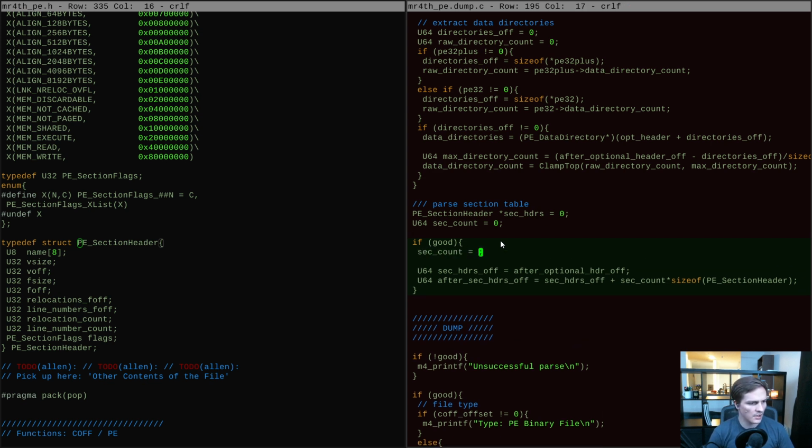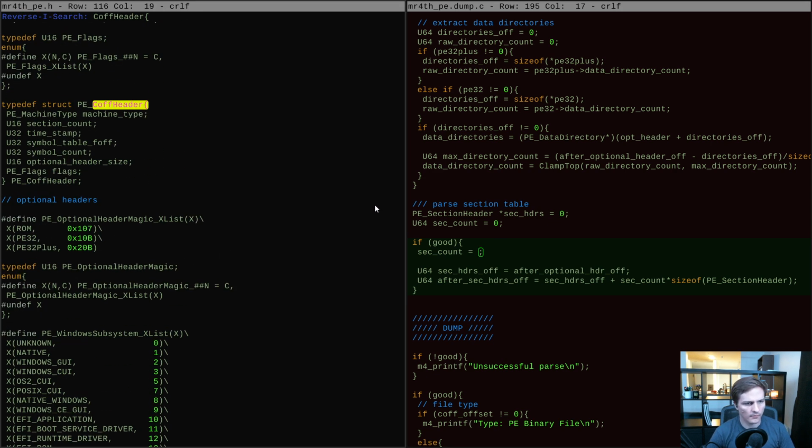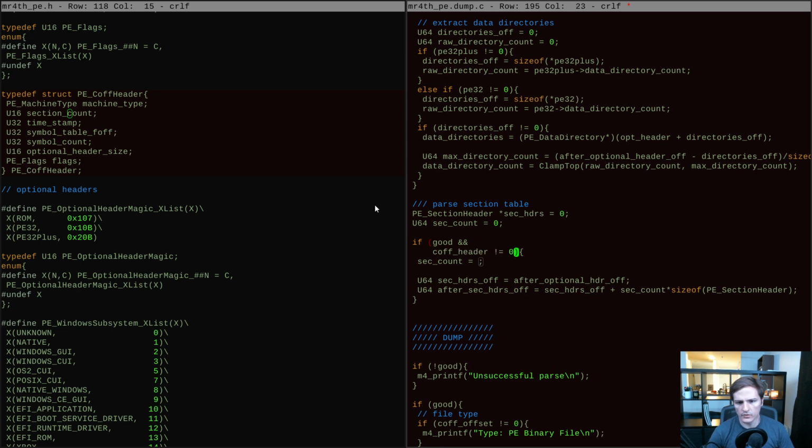Section count, we're going to get that from... That must be living in one of the headers we already have. Is that in a COFF header? No. Yes, section count right there, right? Section count. So this is from COFF. COFF header cannot equal 0. Then COFF header section count.